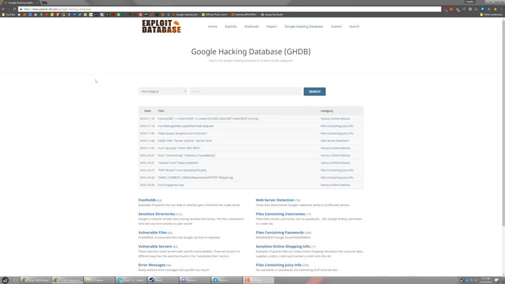So on the site, they have a bunch of different things. They're all search queries. And these search queries will show you information just like a normal Google search would, except they're a little more interesting information. Things like web server detection, files containing passwords, vulnerabilities, even things like footholds.